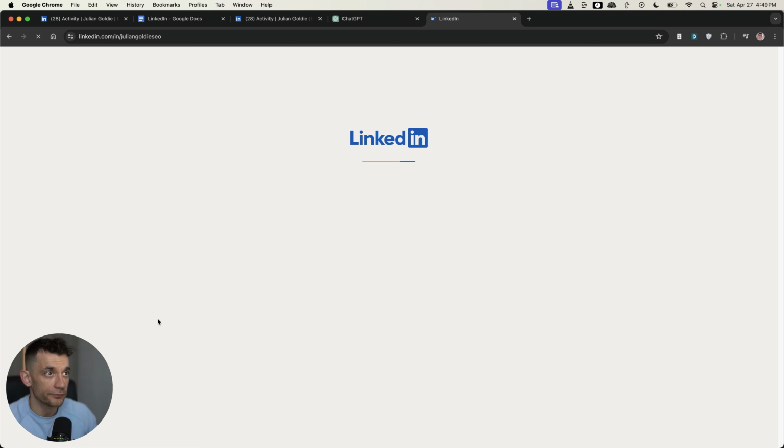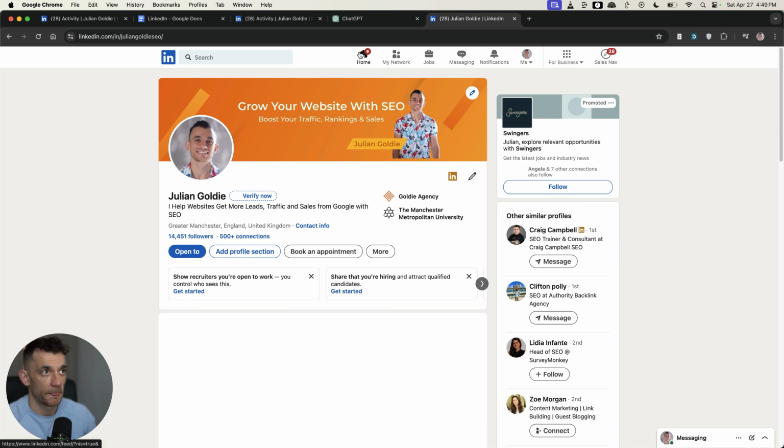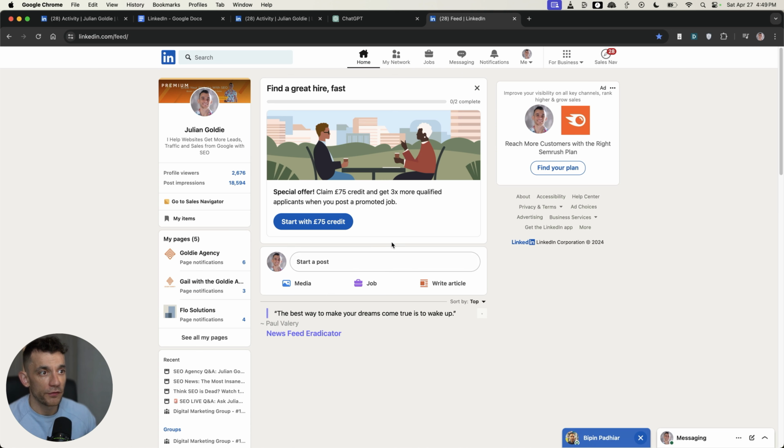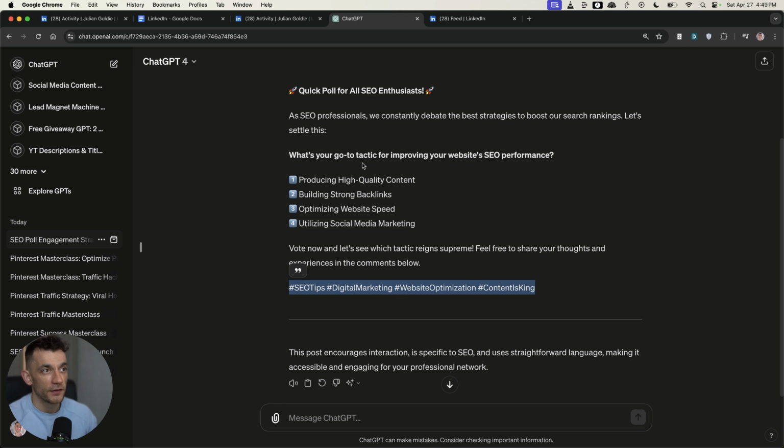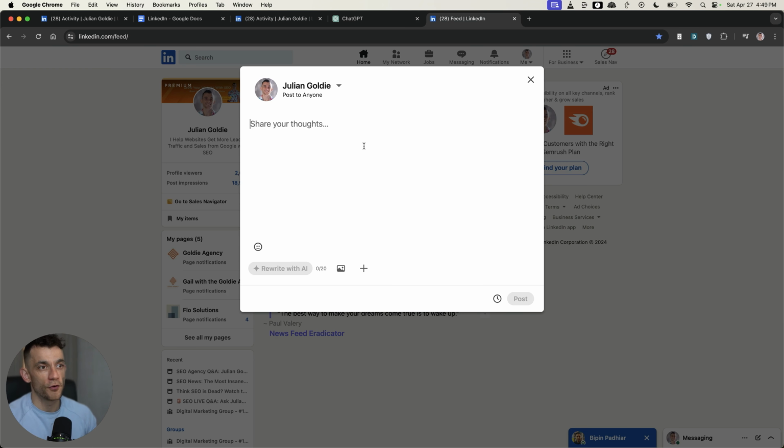So you can go onto LinkedIn. I actually have a feed. One of the other things you want to know here is that I have a news feed eradicator. Now, this just stops me from getting distracted by other people's content, because if I go onto the feed and then I see, oh, there's this cool post on SEO that looks pretty cool, then I get distracted and then I lose time and productivity.